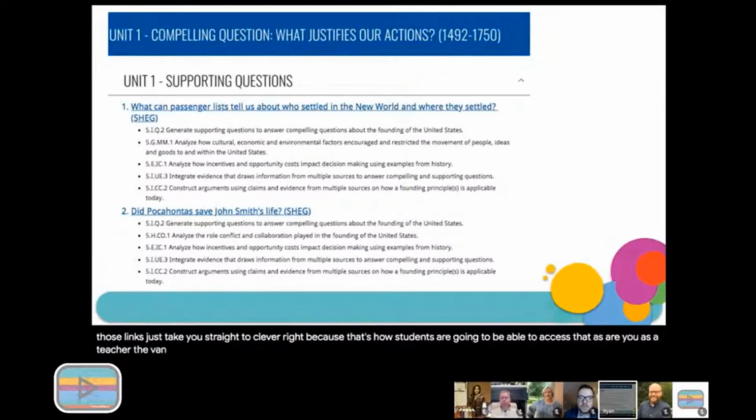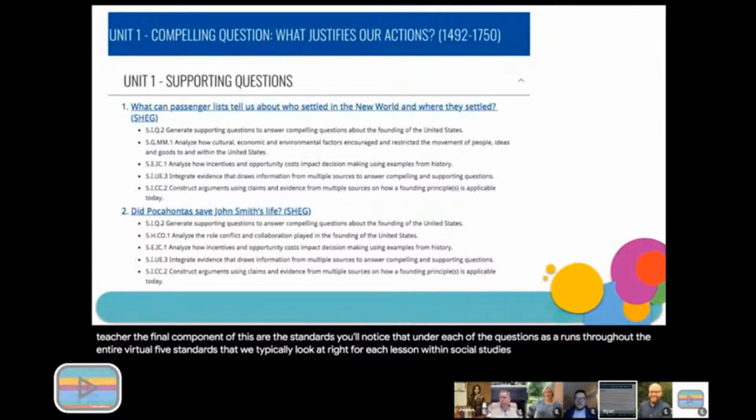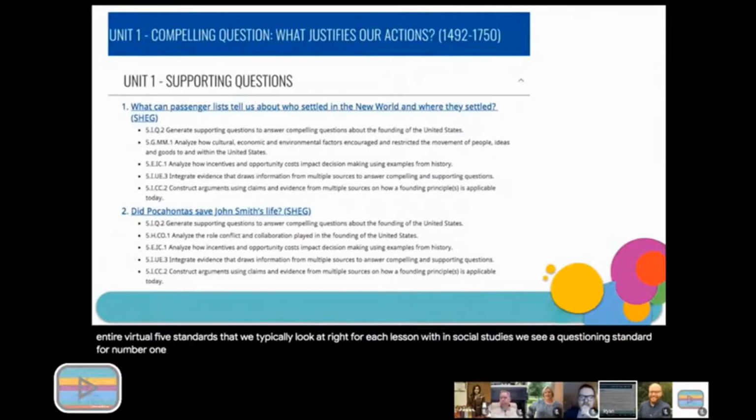The final component of this are the standards. You'll notice that under each of the questions, as it runs throughout the entire virtual option, you'll see that they align to the 5 standards that we typically look at, right, for each lesson within social studies. We see a questioning standard for number 1. We see a geography standard. We see an economic standard. Those are the 2 disciplinary standards. And we see using evidence and communicating conclusions, right?